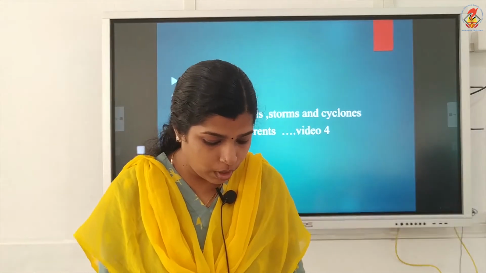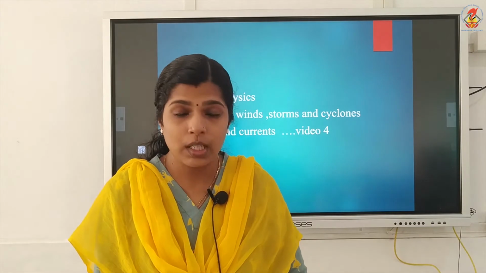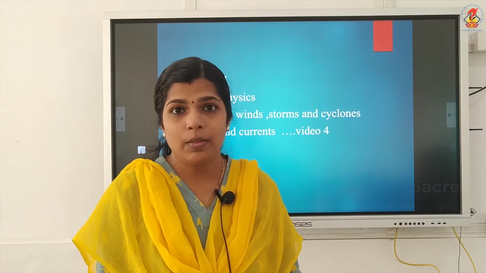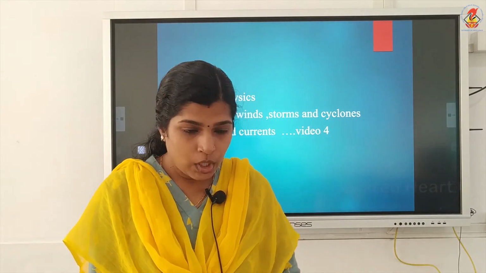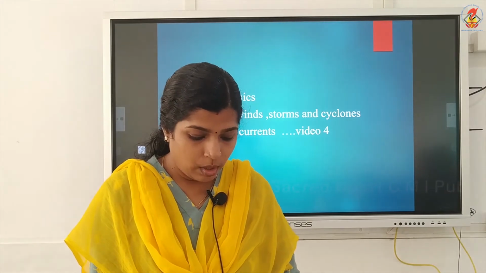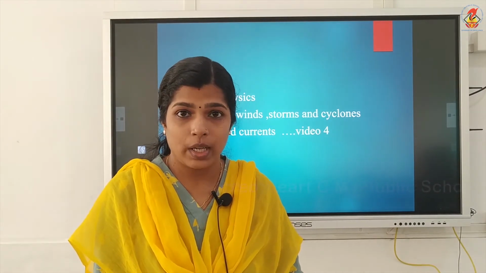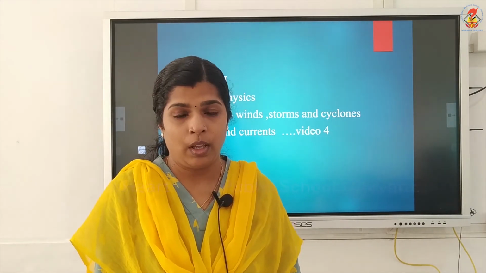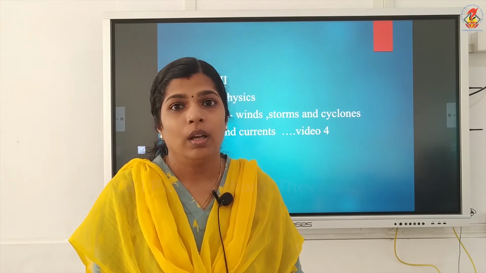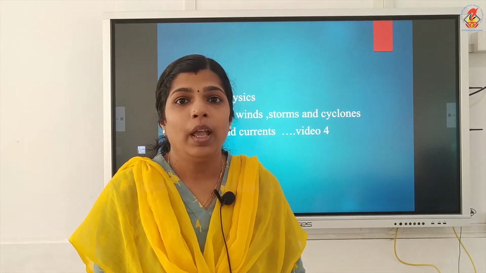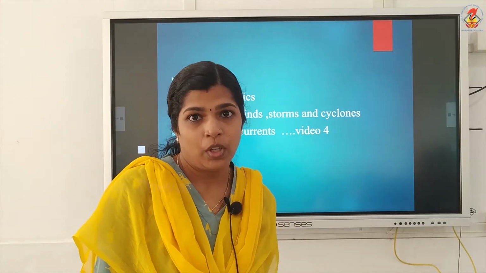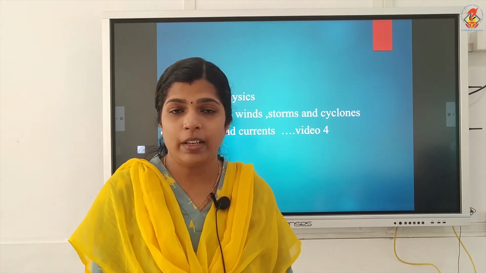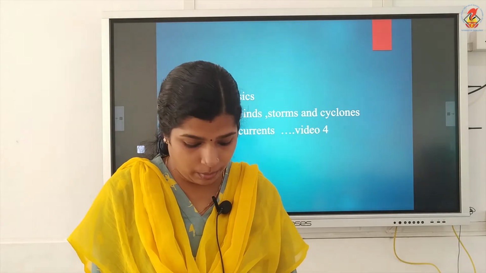The region close to the equator gets maximum heat from the sun. So the air near the equator will be warm and it rises up, creating a low pressure region. The air above the equator becomes warm and rises up, and due to this it creates a low pressure region at the equator.